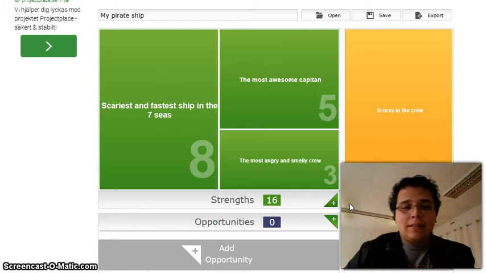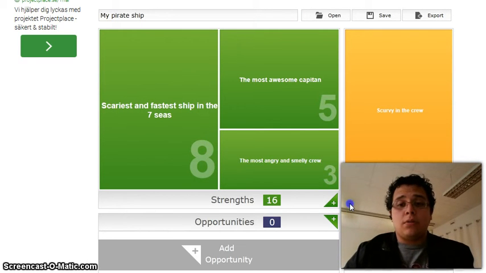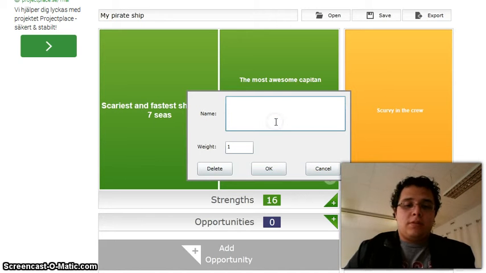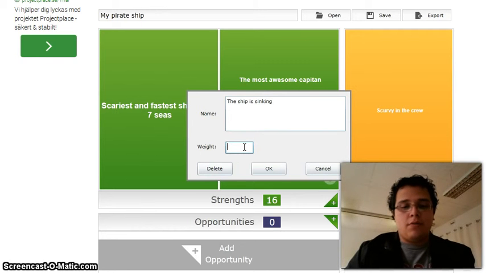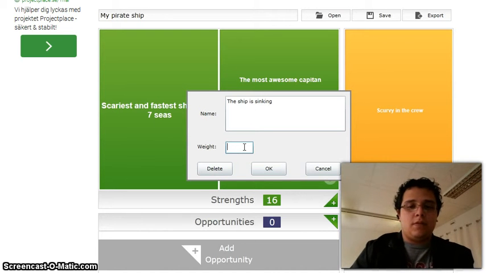Then the weaknesses always have to be something that is interior, that is in your control. So for instance, the ship is sinking. You can do something about it if you put your heart into it. I know that you can do something about it. This is an actual risk, so it should be like a 7 or an 8.